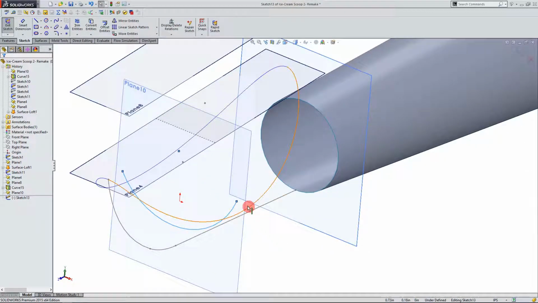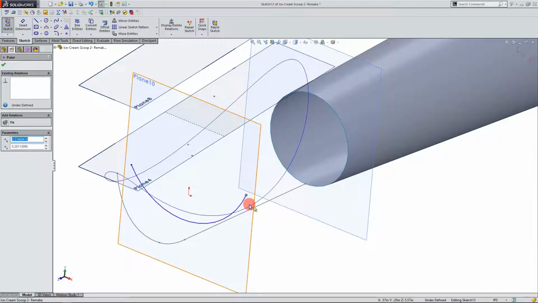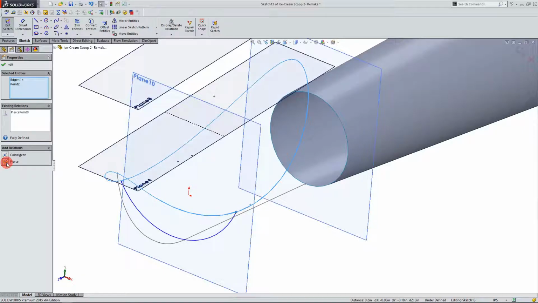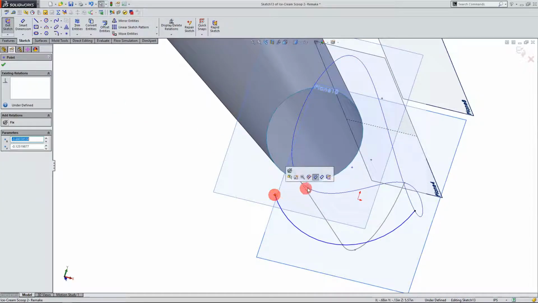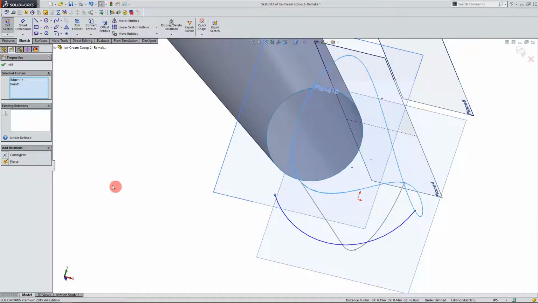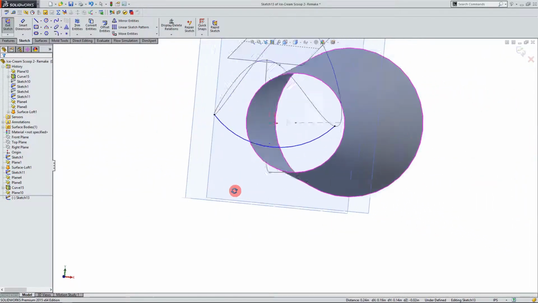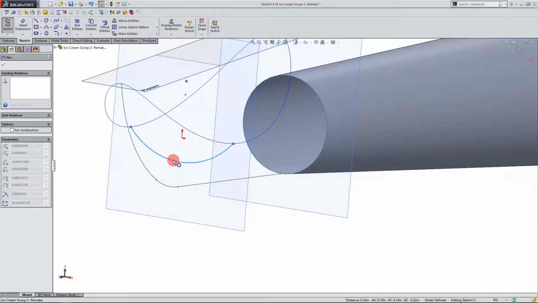And from here, I'm going to select this point, and I'm going to select our projection. So I'm going to click on both of these, and I'm going to come over here and hit pierce. I'm going to do the same thing on the other side. I'm going to click on this point, and I'm going to click on our projection, and I'm going to come up here and click pierce. And so as you can see, we have an arc that's pierced to the projection.